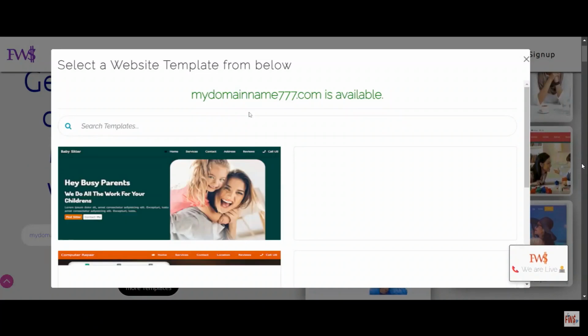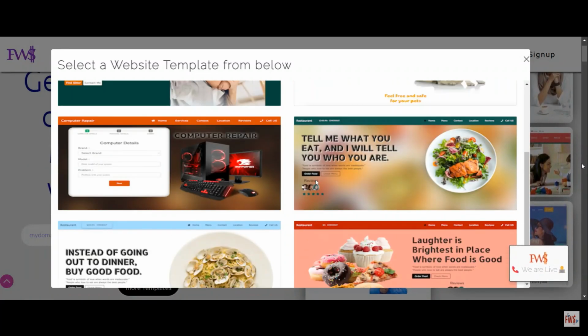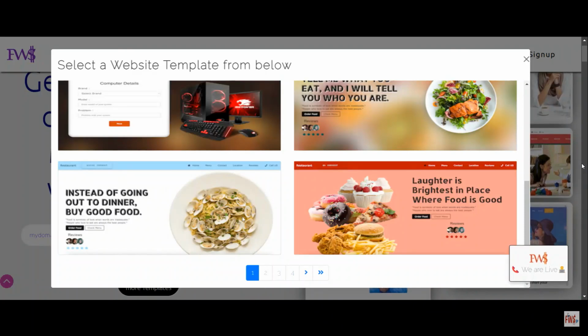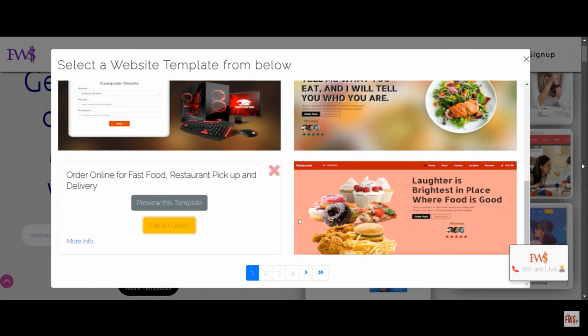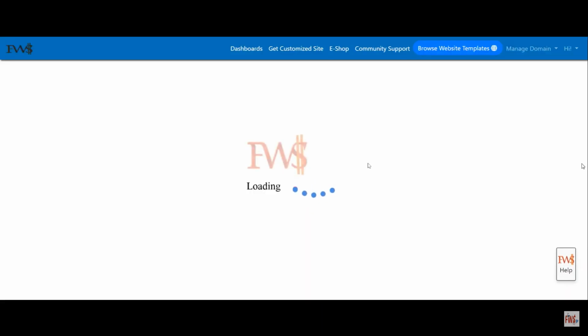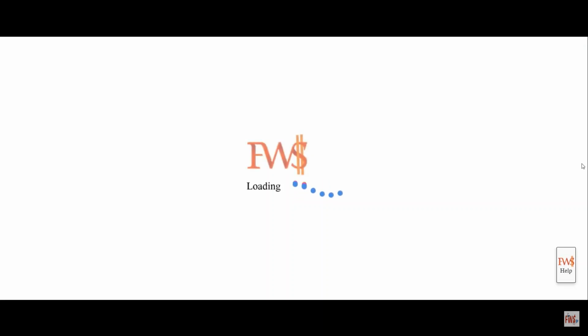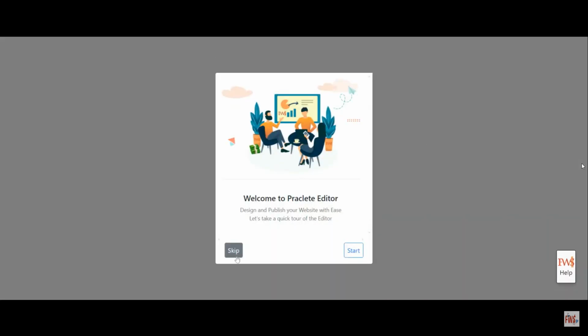And you've seen in my other videos how you can work with these templates. So we're just going to go ahead and click on Edit and Publish, which will take you right into the environment where you can make the necessary edits and then publish them. In this walkthrough, I'm just going to do Skip.